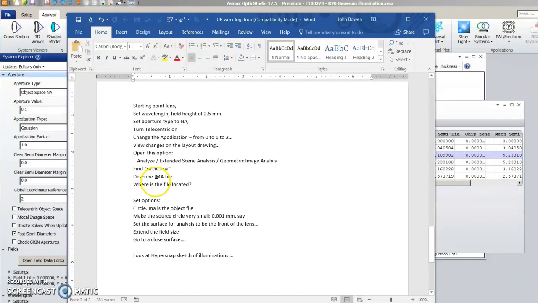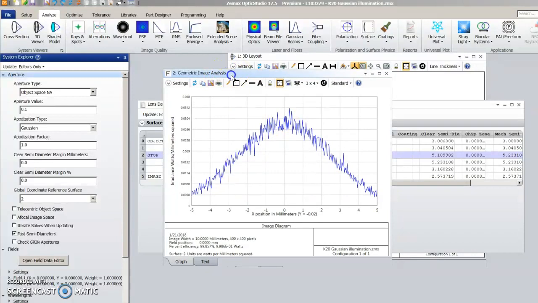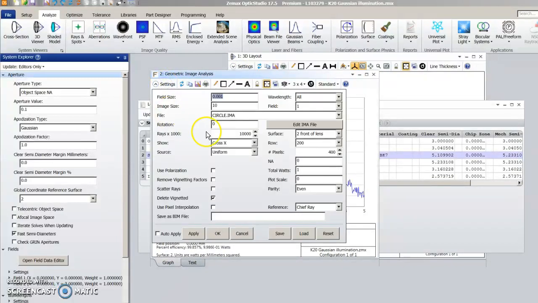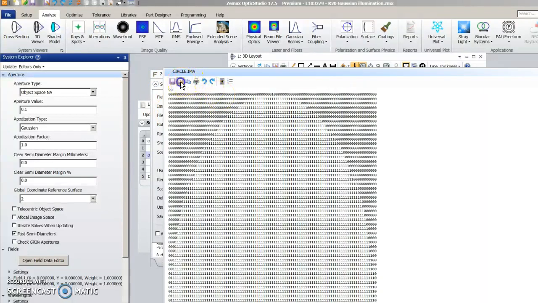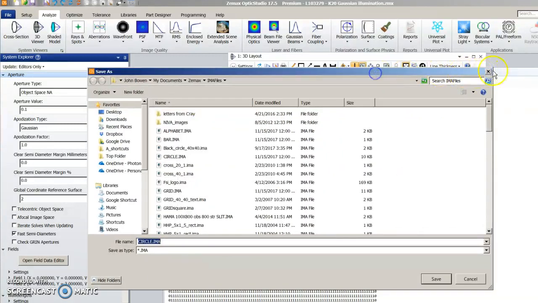So I've described the IMA files. I'm not sure that I showed where the IMA file is located. You need to know that if you want to look up your own. So settings, edit this thing, save as. It's in the ZMAX folder. There's another subfolder called IMA files, and the various IMA files are all in there.